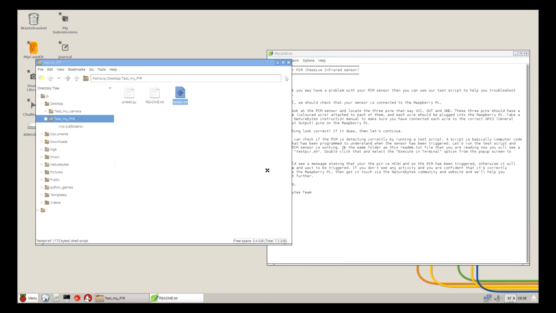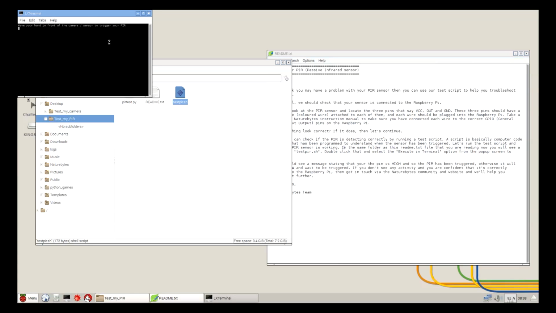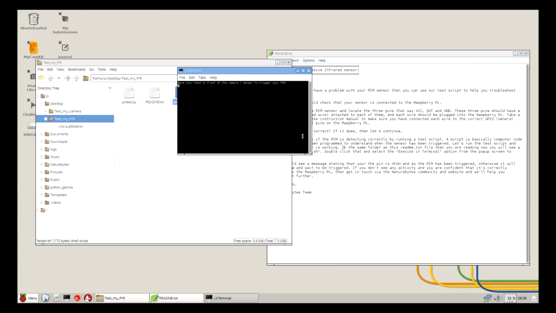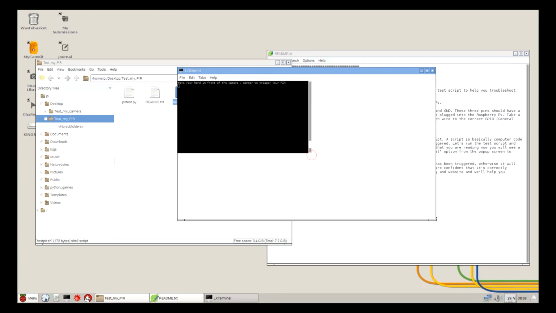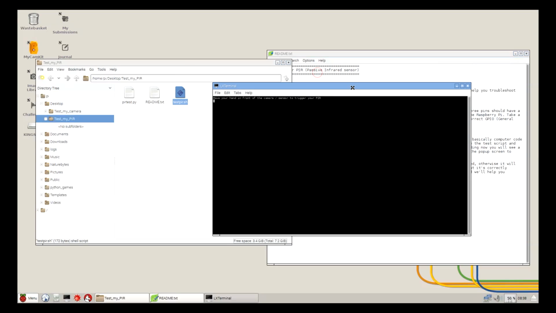I'm going to fire this, and what's popped up is a little terminal window. Hopefully you can read that on the screen from my recording, but what it says is wave your hand in front of the camera / sensor to trigger your PIR. So I'm going to do just that. I'm just going to lean over and wave my hand, and there you go. You can see that it says GPIO pin 11 is high, and so it's been triggered. And you can see it's low and high if I move my hand around.